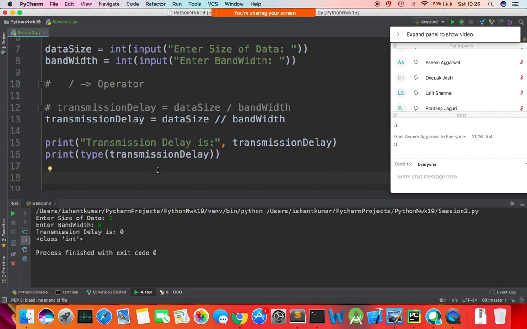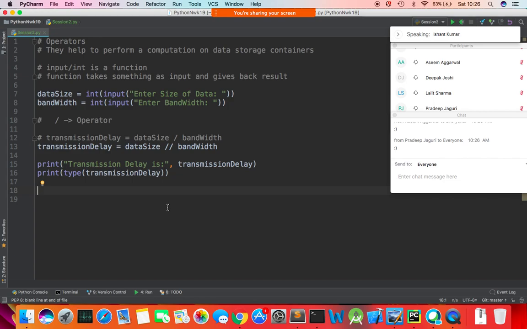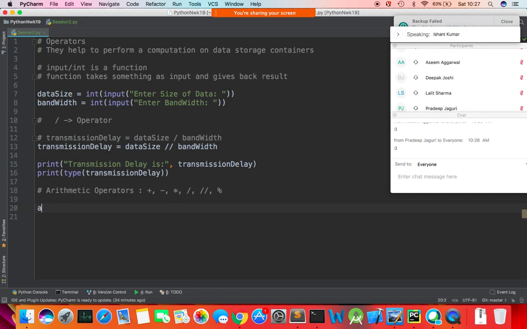All right. So what are these operators all about? We got the first segment of operators called arithmetic operators. What do we have? We have plus, minus, multiply, divide, double divide, and remainder. This remainder is something which confuses so many people. Let's say there is a value a which is 10 and a value b which is 3.